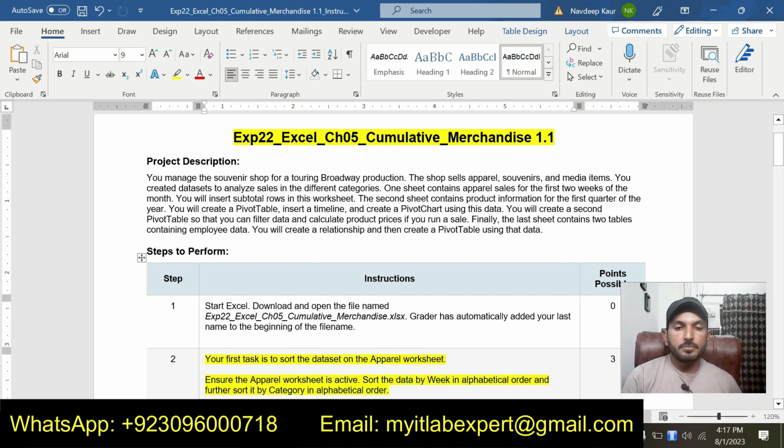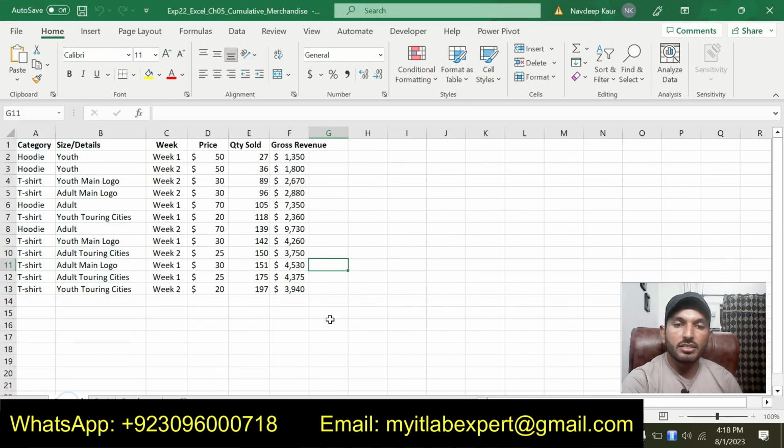Step number 2 says your first task is to sort the data set on the apparel worksheet. Ensure that the apparel worksheet is active. Sort the data by week in alphabetical order and then further sort it by category in alphabetical order. So we are supposed to sort the apparel worksheet data, first by the week and second by the category. This is the apparel worksheet and we are supposed to sort this data set.